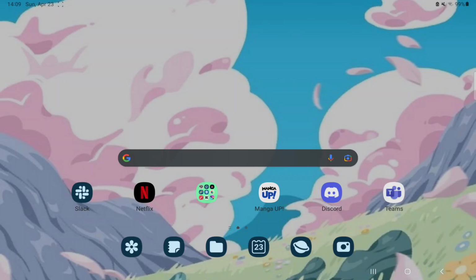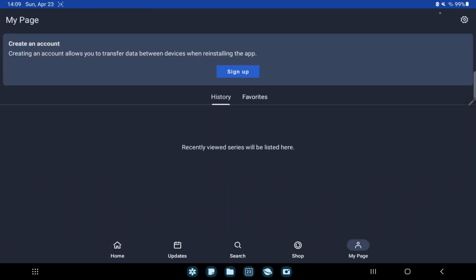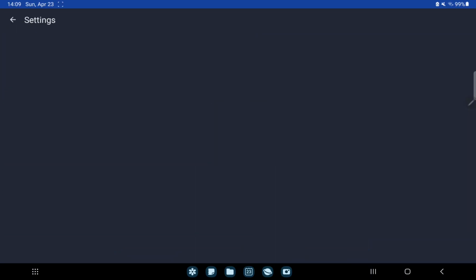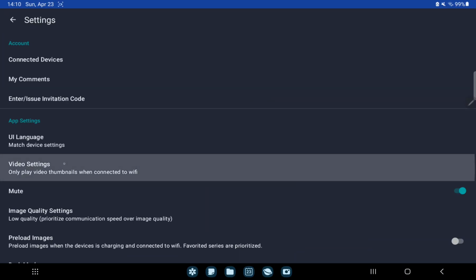First of all, open the application on your device. Go to the My Page section at the bottom of the screen and go to the Settings section on the upper right corner of the screen and find the Video Settings option.